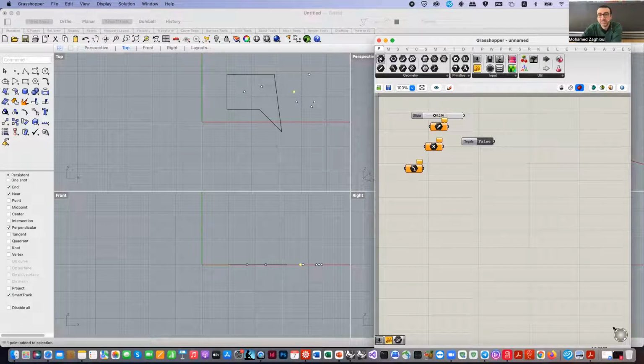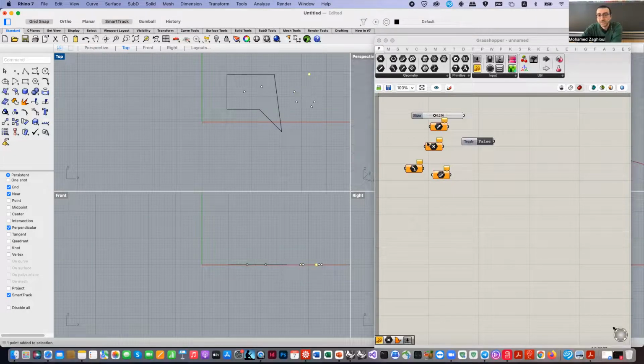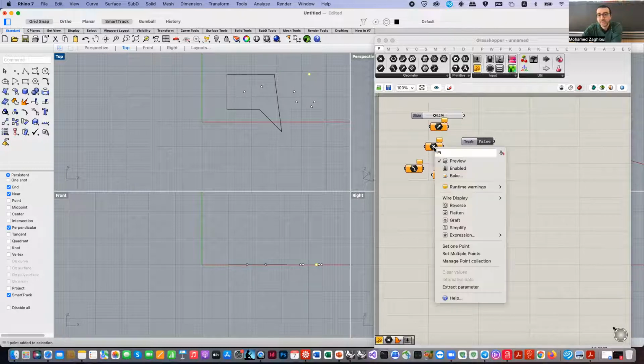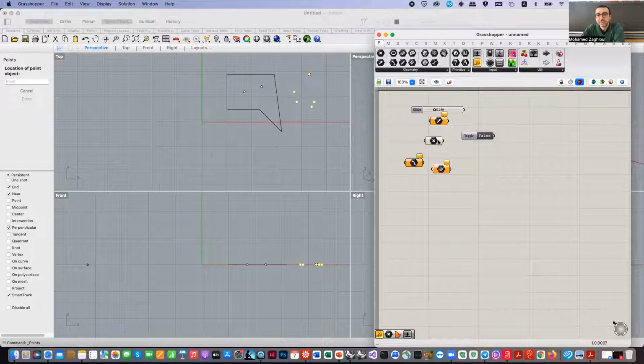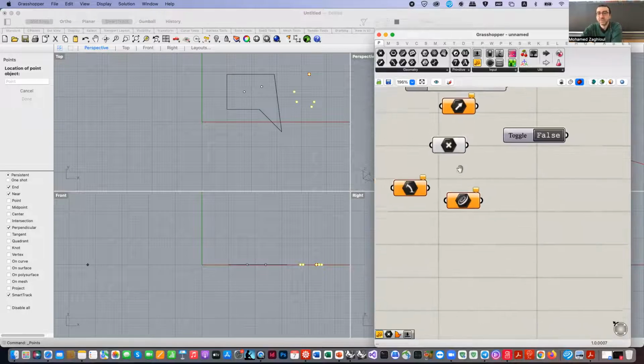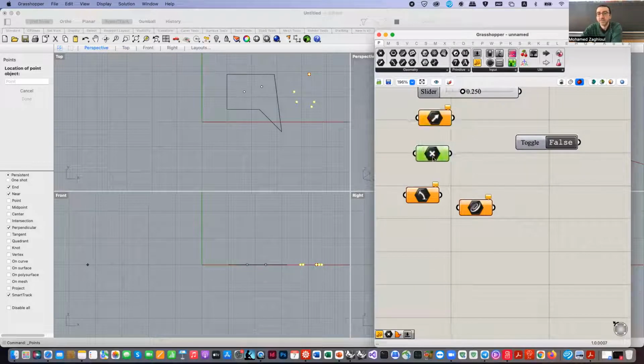In Grasshopper, if you want to call any of these items, we will start with, let's say, these basic parameters. We call them parameters. You can call points, curves. To call any of these points inside Grasshopper, you just select in Rhino, then right-click on the component and select maybe one point or multiple points. Right-click, select multiple points.